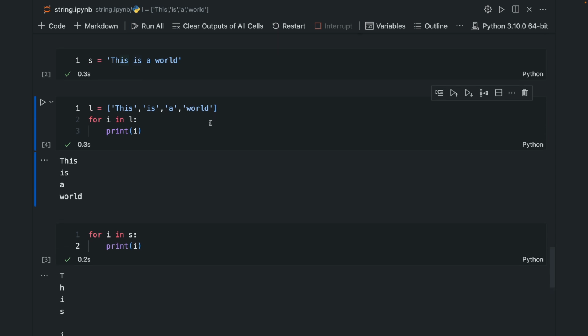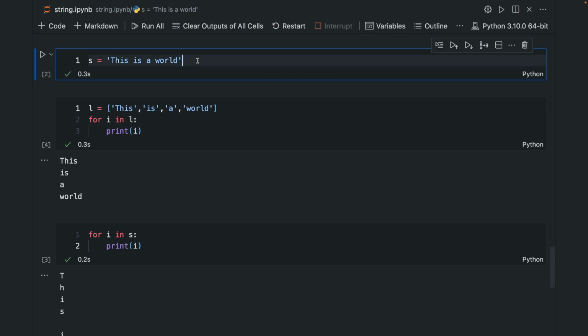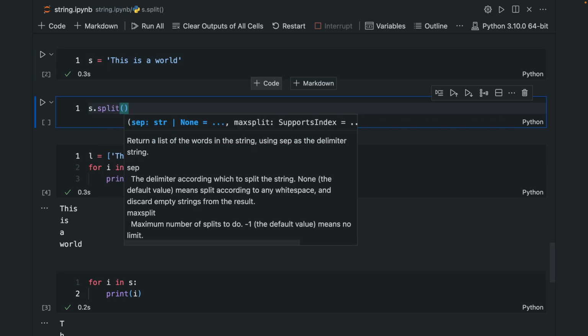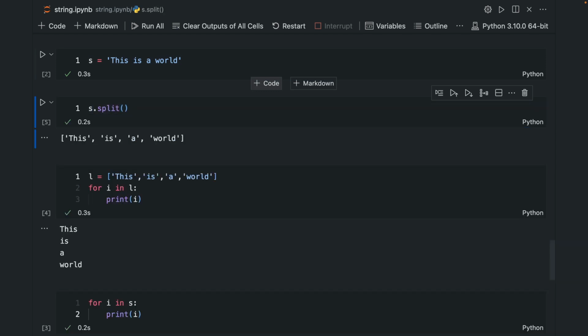So what our split method does is convert this particular string into a list. Let's see that. Let me copy this as, and let's apply the split method on it, and let's run it. Do you see what it has returned? It has returned a list, and this list contains each word as an item. If we run a for loop on this, then we can access each element individually. But how has this happened?